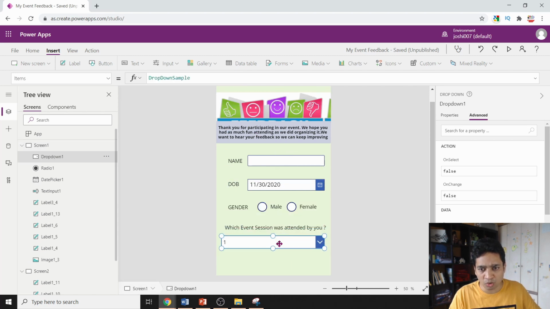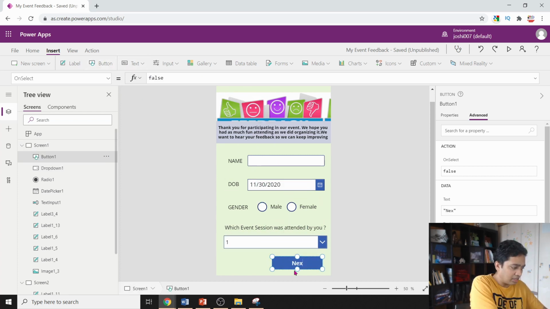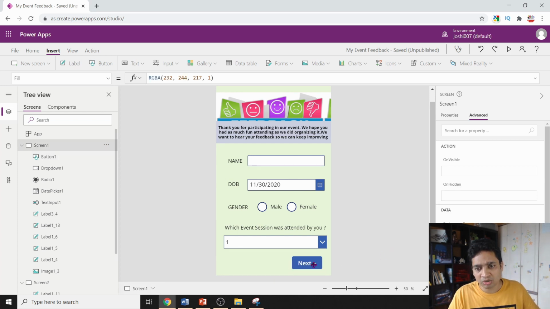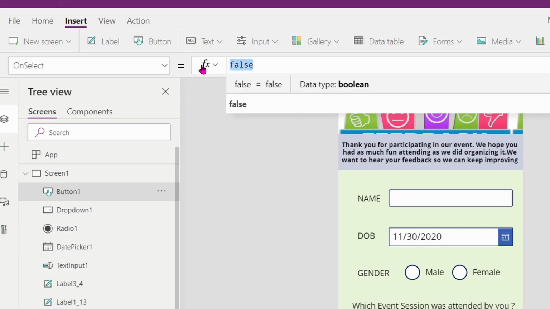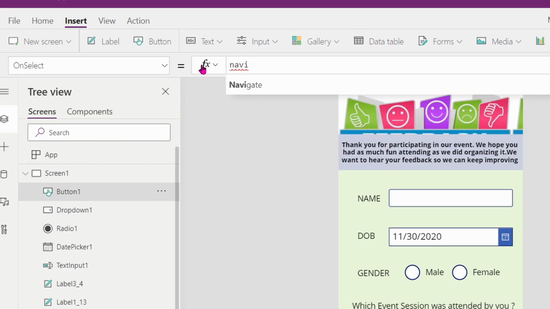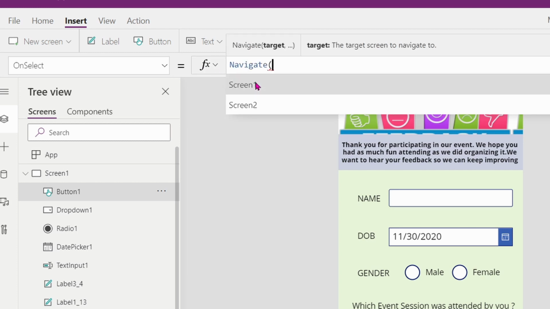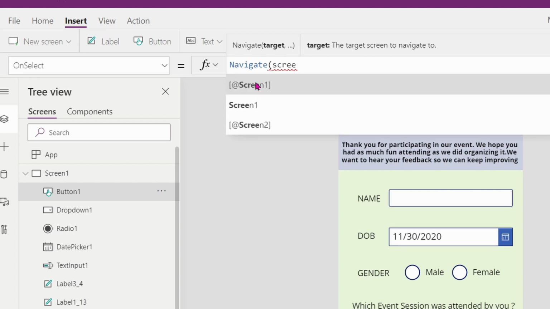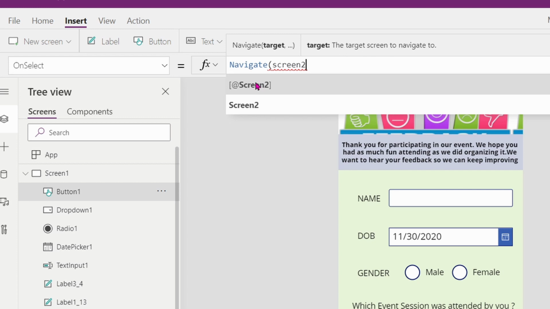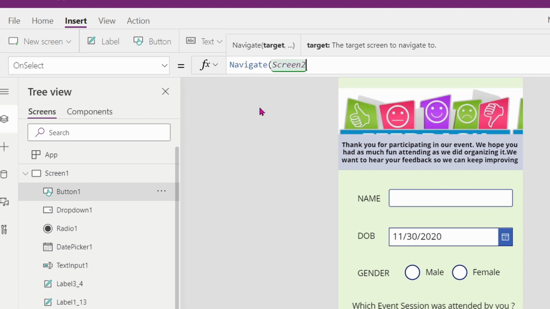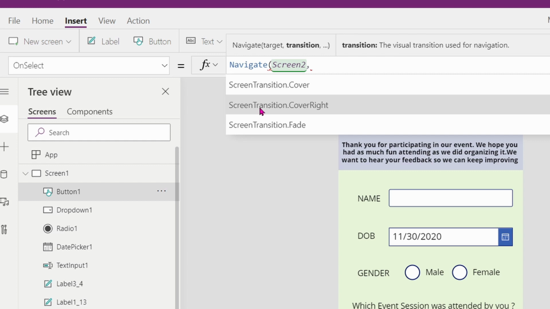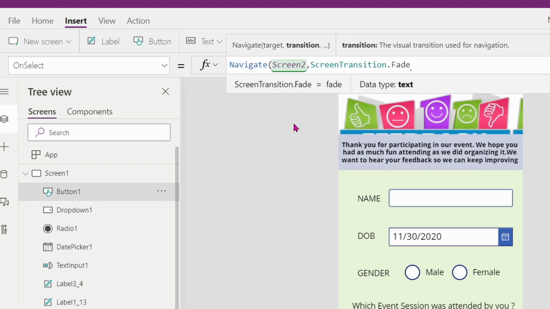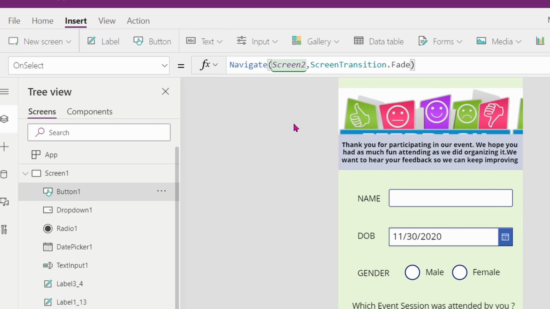Then if I want to go to the next screen from here, I will add a button called next. That will take me to the next screen. To go to the next screen, there is a command on select. You can say navigate. So once you say navigate, you give the name of the target screen, which is the other screen that I want to go to, basically screen 2. And how do you want to go to that screen? There are different transitions that you can choose. So for example, just now I will choose screen transition as fade. You can try all the different transitions over here.